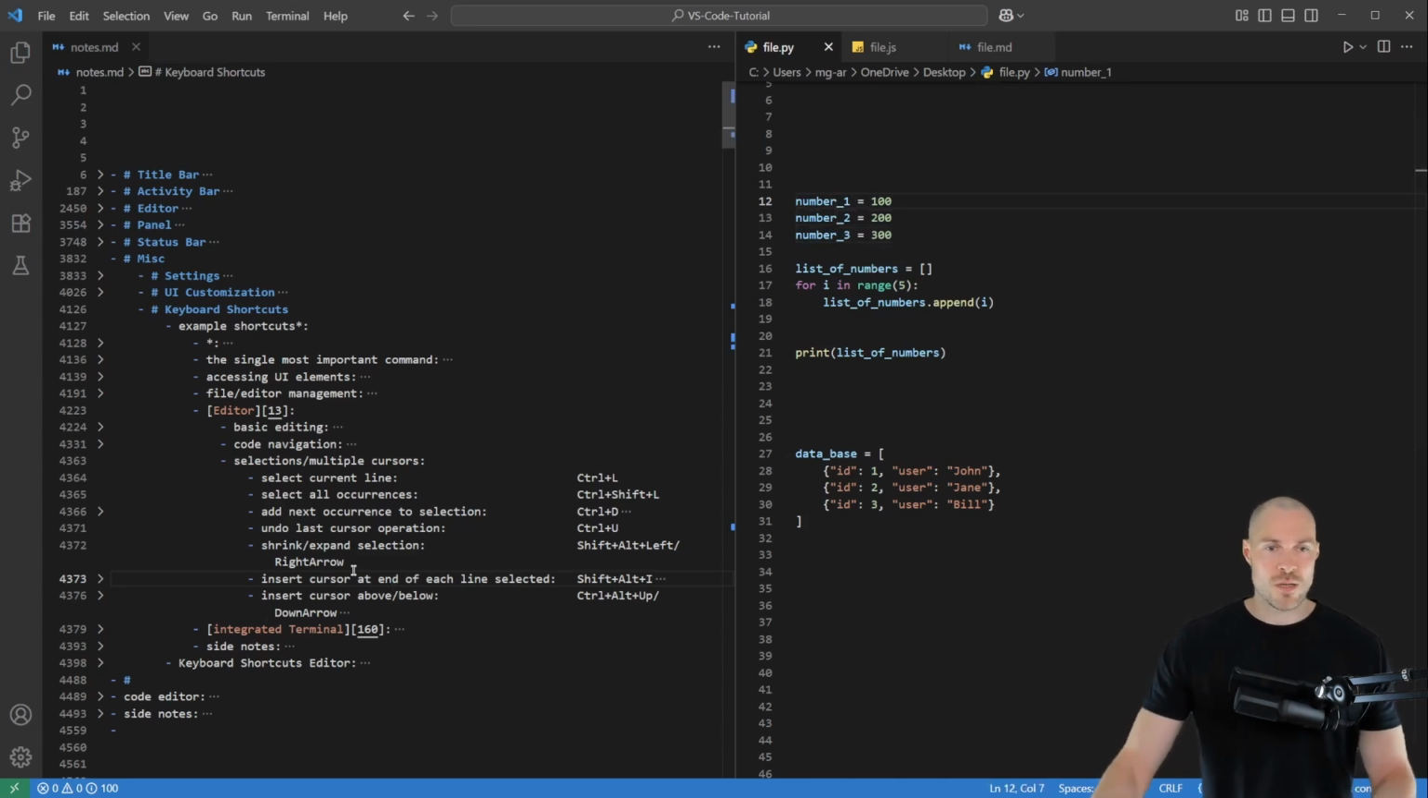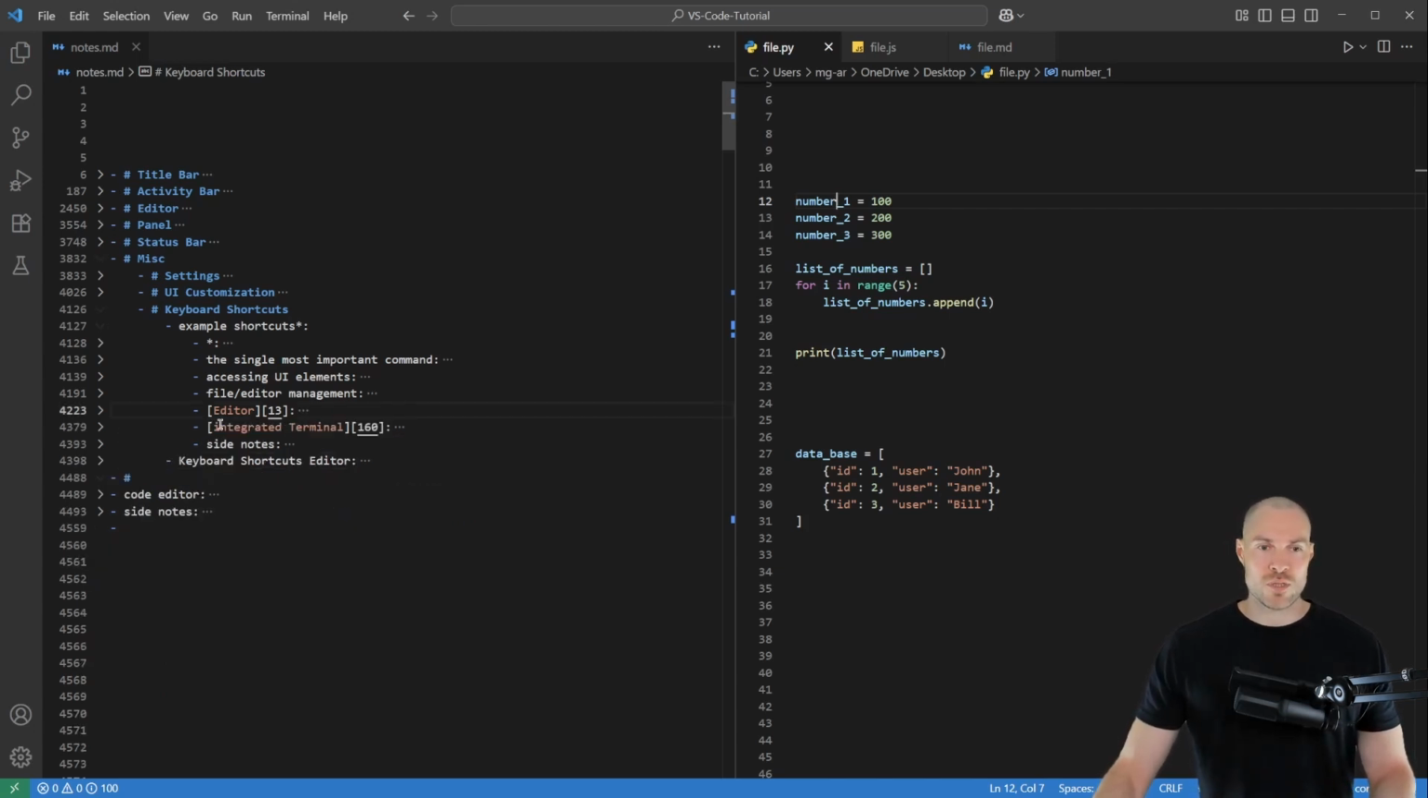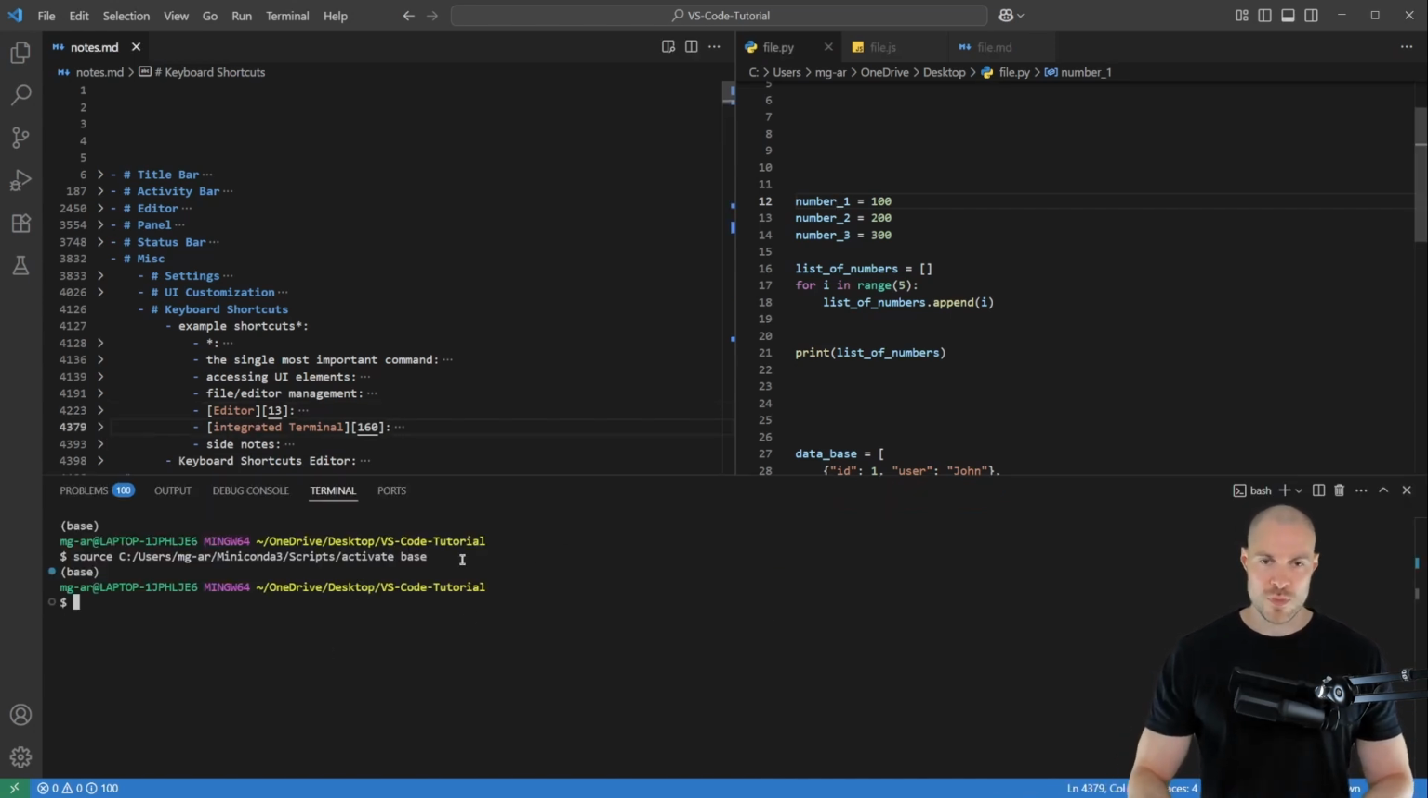Okay, so those are all the shortcuts that I want to mention with respect to selections and multiple cursors. And with that, now we've covered all the shortcuts that I want to mention with respect to the editor. So then next, let's cover the shortcuts for the integrated terminal. So therefore, let's open it.